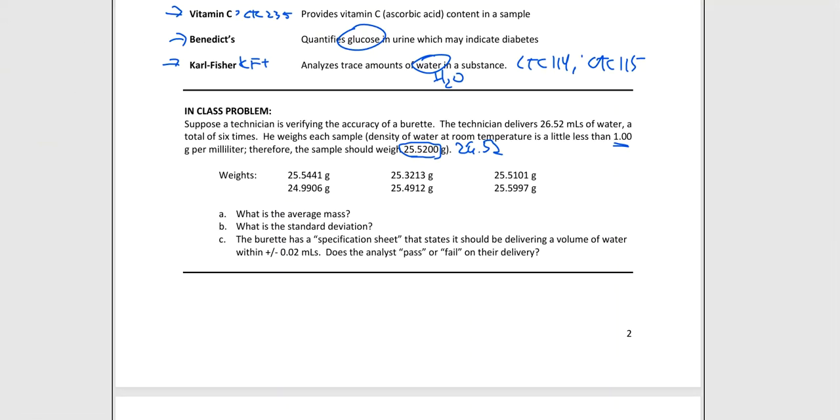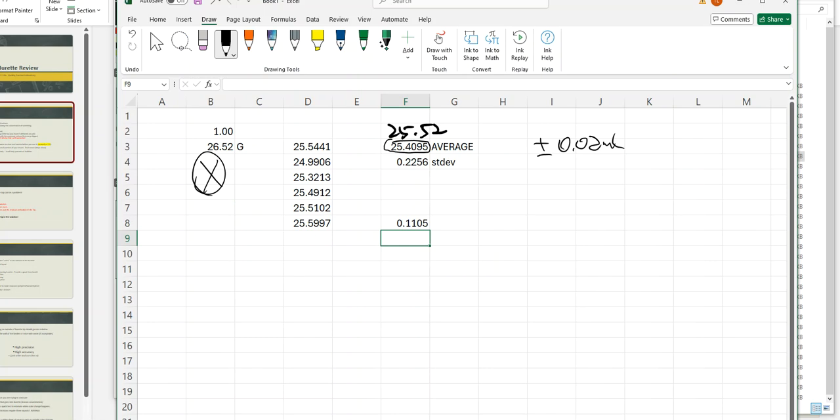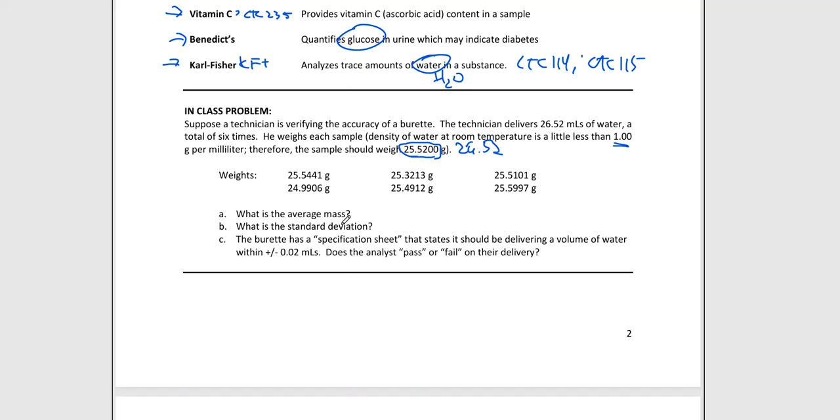And if I take a look at the specification sheet, that 0.1105 difference, folks, is not going to be appropriate. I need something even tighter and even closer. So because of that, neither one of these values will actually pass. And there's either something wrong with the person's technique, or there's something wrong with the burette, or there's something wrong with her sample. But something's going on that's not really lining up with the expected values.